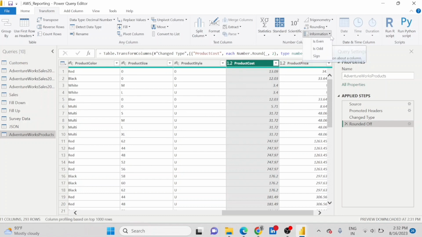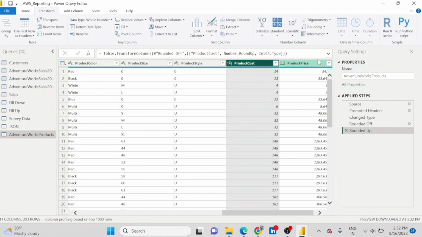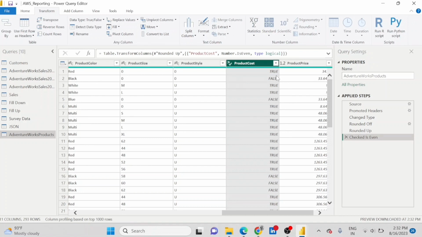So we also have some information: how many even numbers are here, how many odd numbers are here. Let's say, for example, let me just round up. So now we have 14, 13. Now in the information, if I want to see how many products we have where the product cost is an even number, like 14, 2, 4, 6, 8, right? So when I click is even, you will see all the true values, it means it's an even number, right?